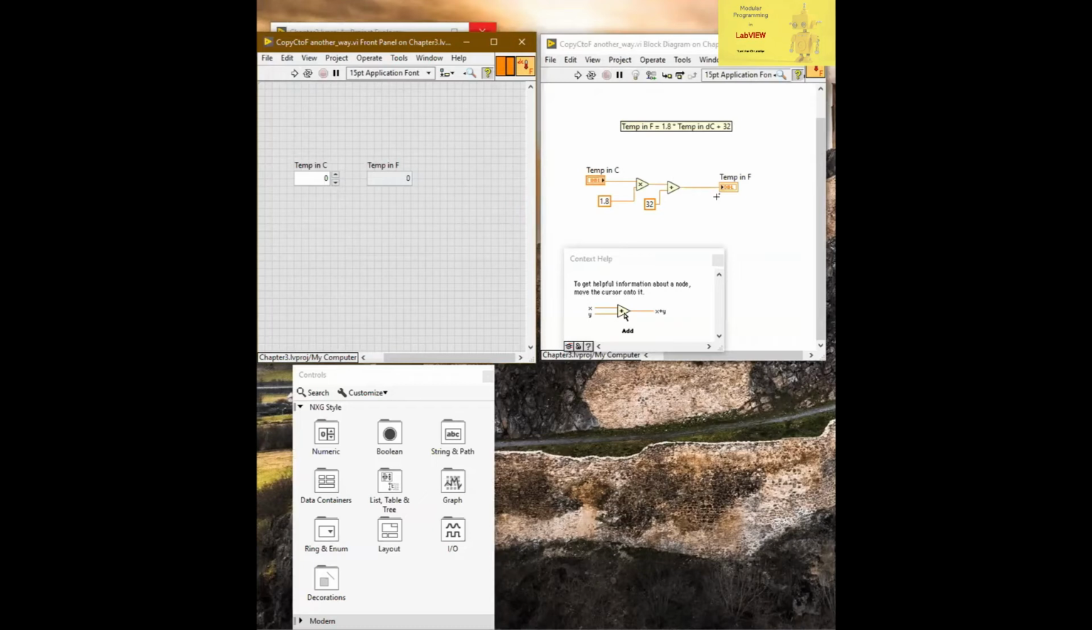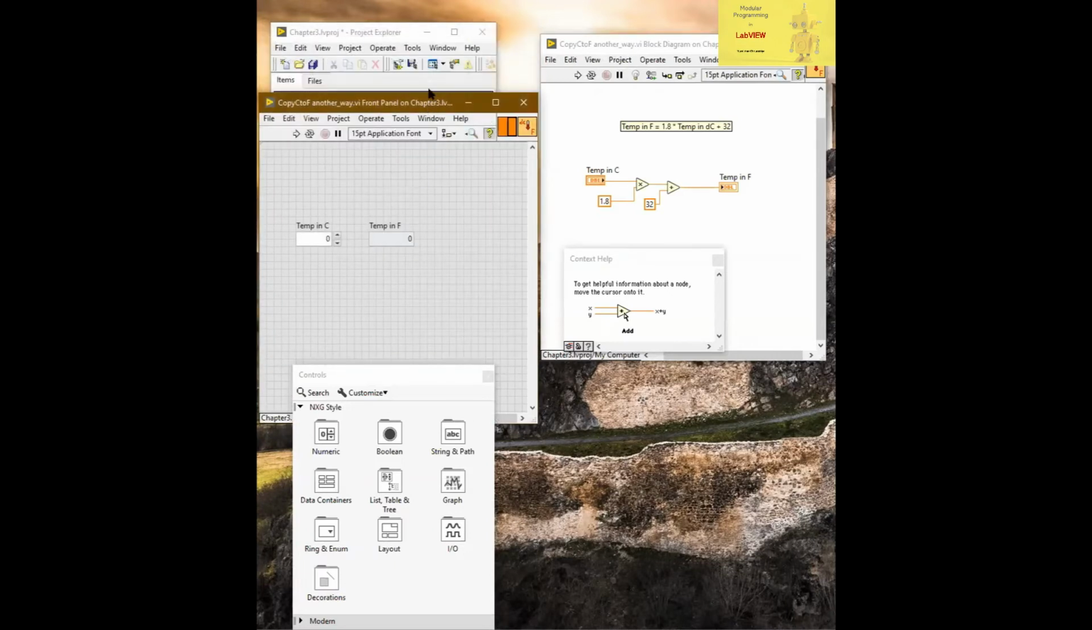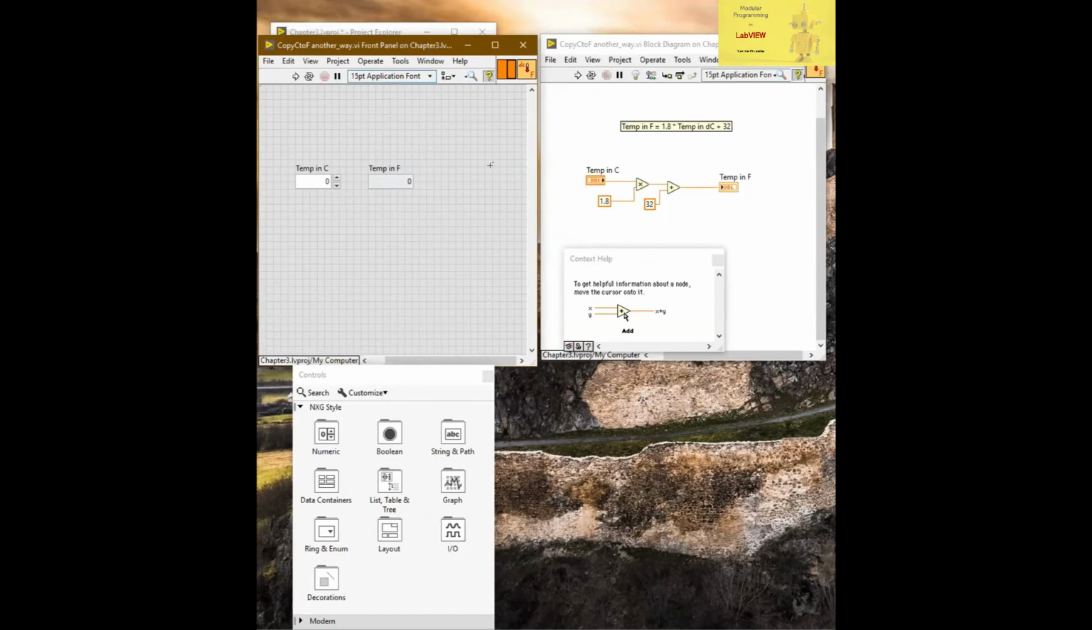So this is not that VI. This is a copy of that VI. The earlier VI, you can close it, so it will remain unchanged. And now we are working with another VI, but it is a copy of the same VI.